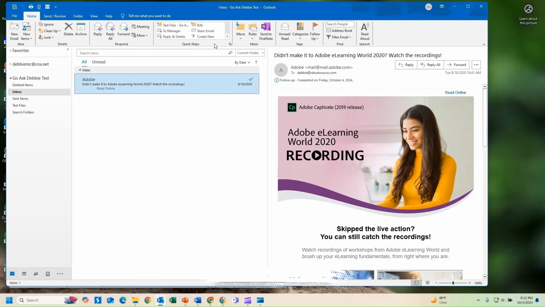You can set up actions that are multiple things going on at the same time, such as sending an email and moving something to a folder, or sending an email and setting up a meeting. And then once it's set up in your Quick Steps area, you just click on it and it performs all of those actions.